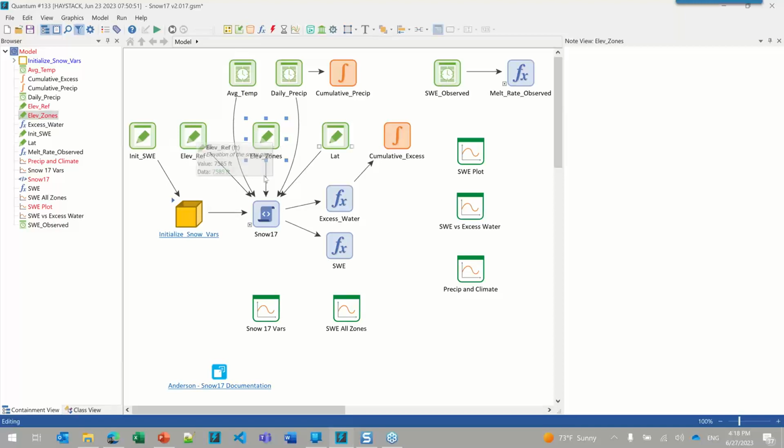And that's what the model uses to then compute the differences in temperatures and so forth in the other elevation bands. That's how it gets those numbers. Okay, so let's talk about the script element.